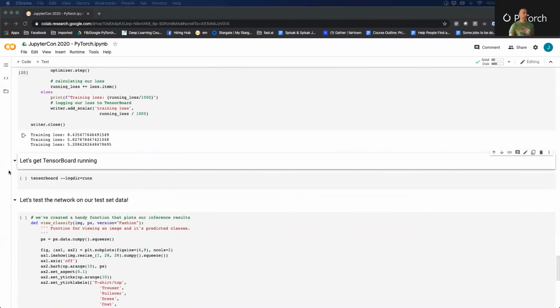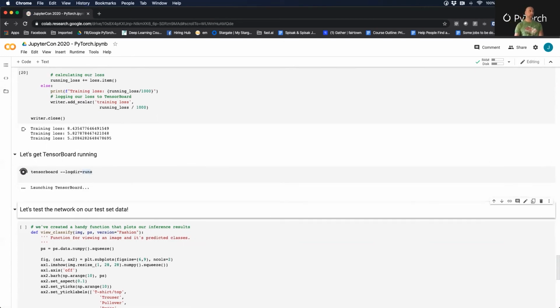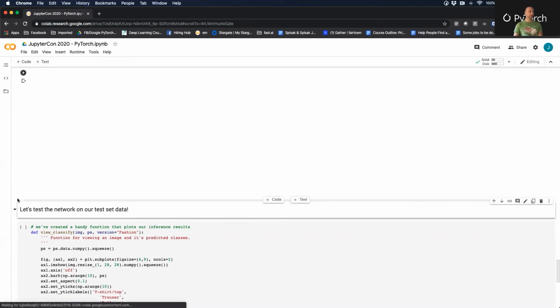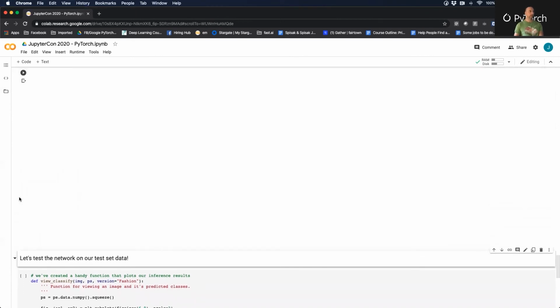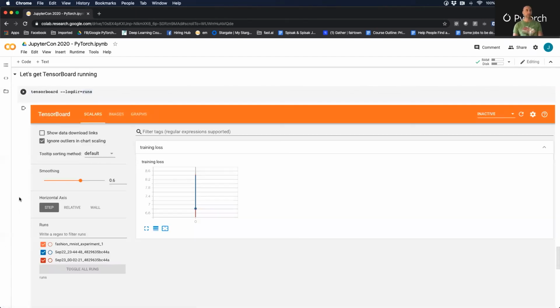There we go. So we have actually run 3 epochs on our network. Again, fully connected multi-layer perceptron, trained on the Fashion MNIST data set. So let's execute TensorBoard. So now we're launching TensorBoard. And for those who use TensorBoard, you're going to be pretty familiar with this. And you can see very quickly what is available. So again, I only trained 3 epochs.